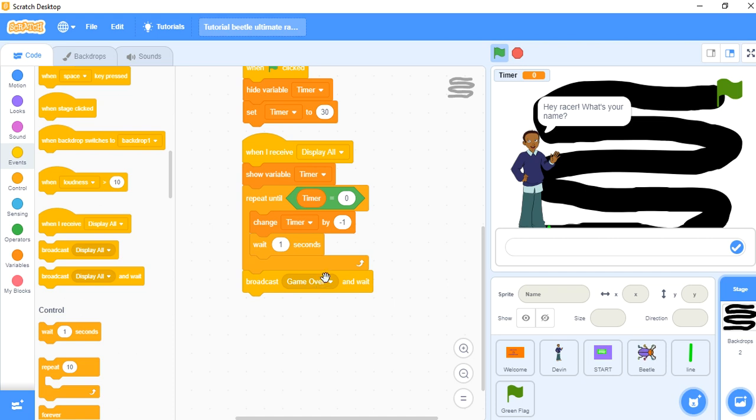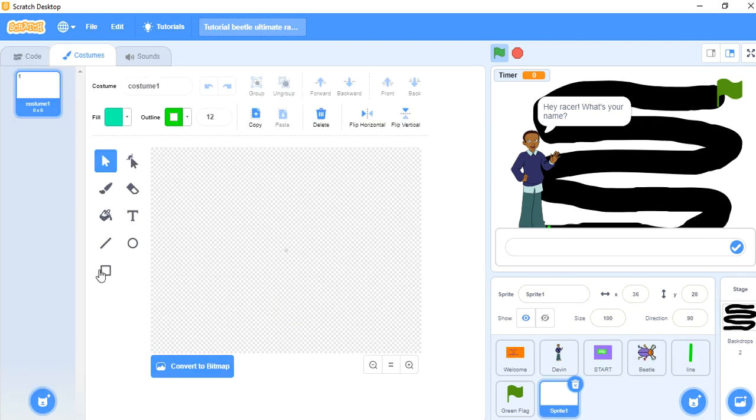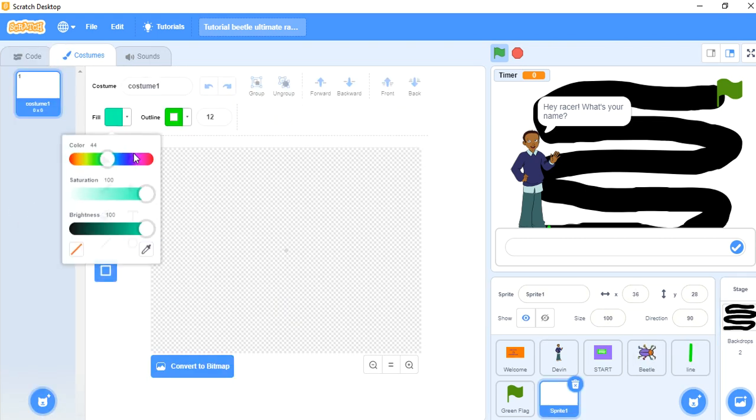Can you see? So let's quickly create something right now, which is the game over, just like I said before. Game over and also Bravo. So I will come to this create a new sprite. Then I'm going to draw a big one and change the color to like purple.